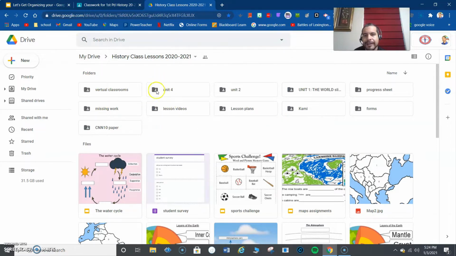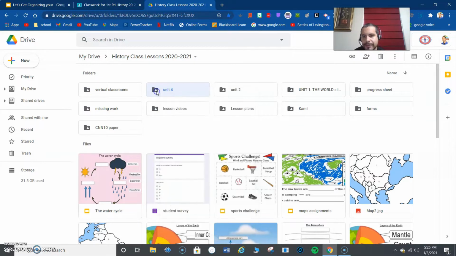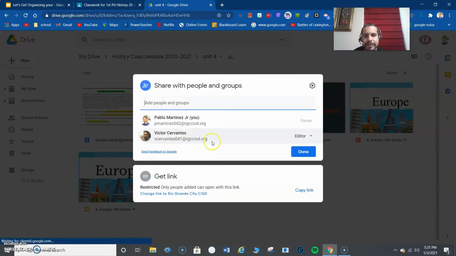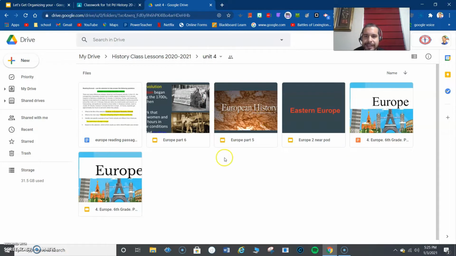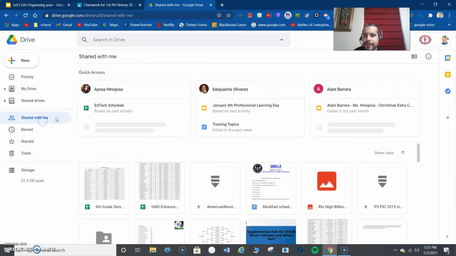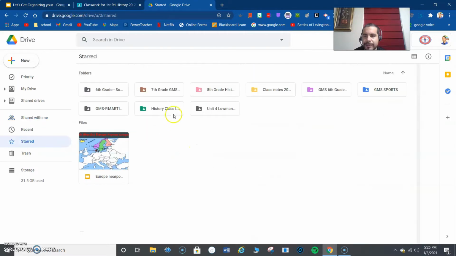And as you can see, mine here has a little person. That means that I'm collaborating with somebody. So let me show you. If I click here, it shows that I'm collaborating here. This is a co-teacher I work with. So me and him co-teach. That means that whatever files I create here, it's going to create on his shared drive. So right here would be Shared with me, and he would get all the stuff here. Or you can click right here on Starred, and all the files are here.